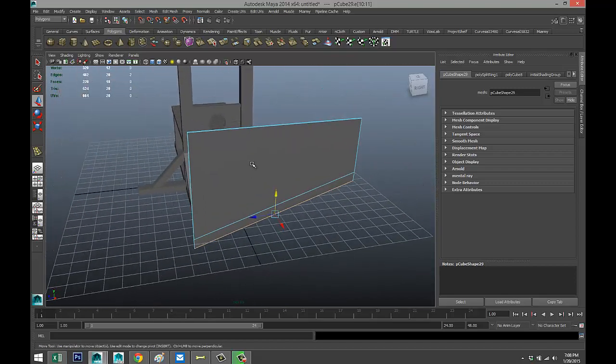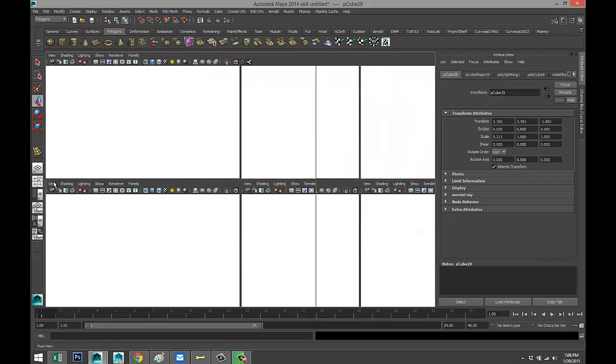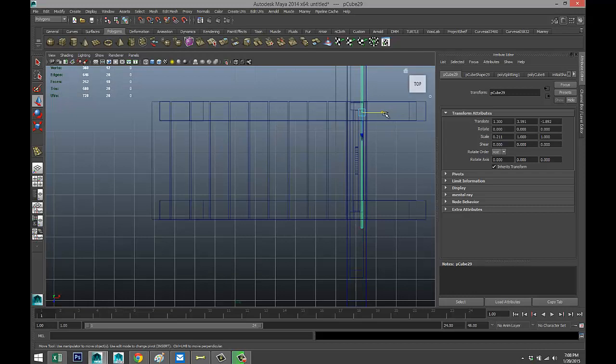Okay. Right click object mode. Move that towards where we need to be, which is exactly in the middle of these two. We're going to scale that in. Bring that back.